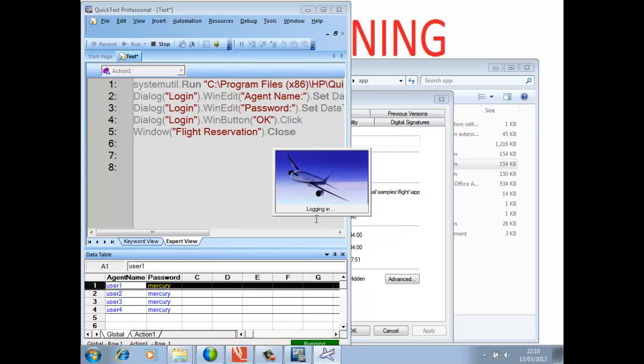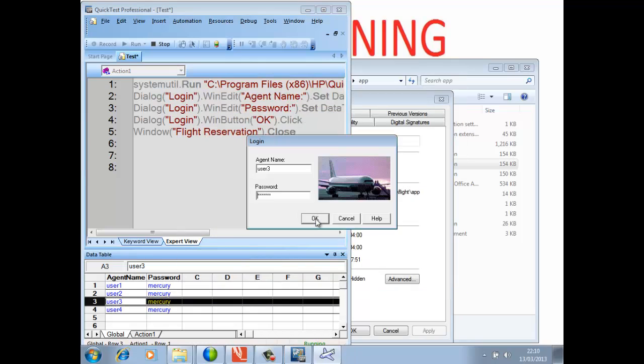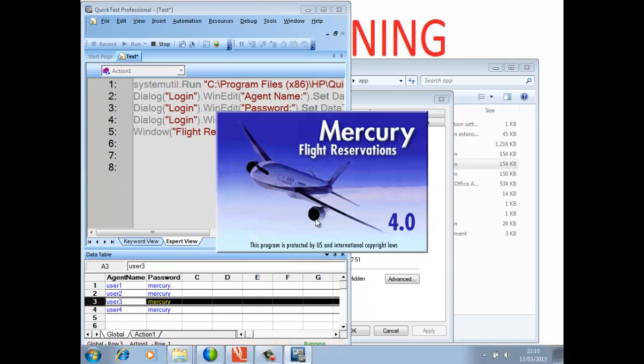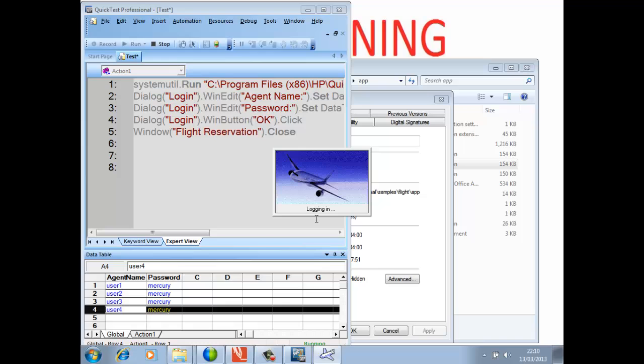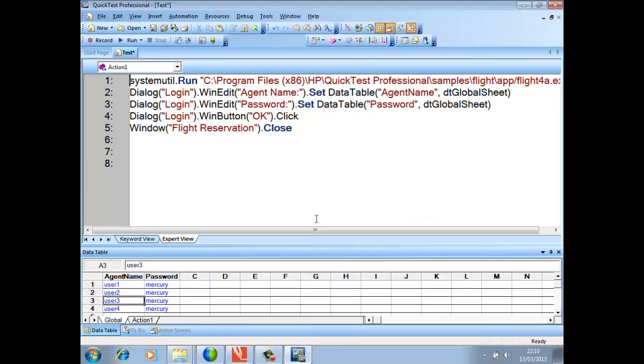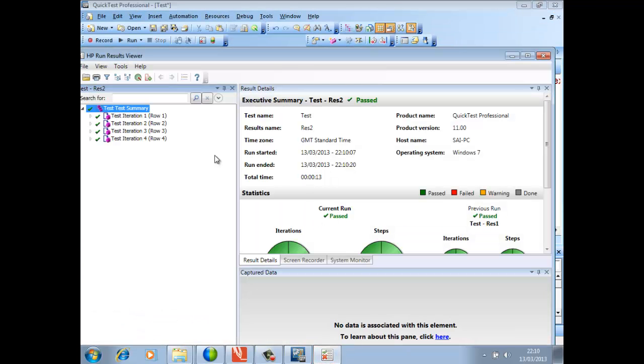See, it's running with the first test data, opening and closing. Second test data, it's running very fast. So for all the 4 test data, my program has run, and in the test results window it is showing everything has worked properly. Test 1, test 2, for the first iteration, second iteration, all that stuff we have.